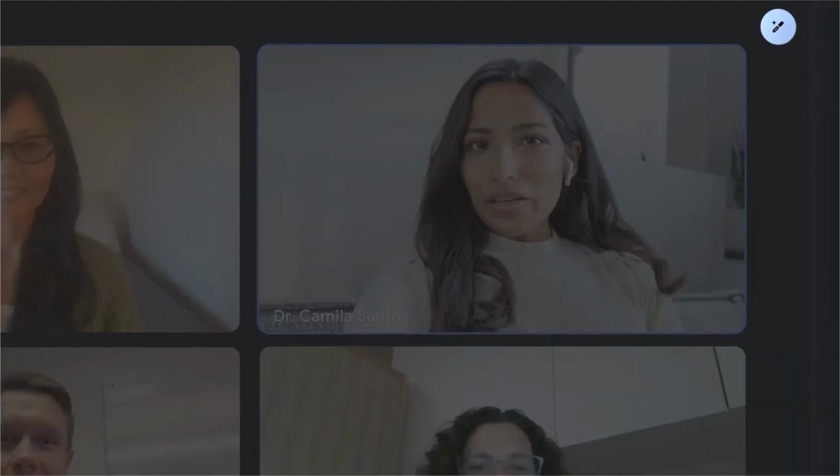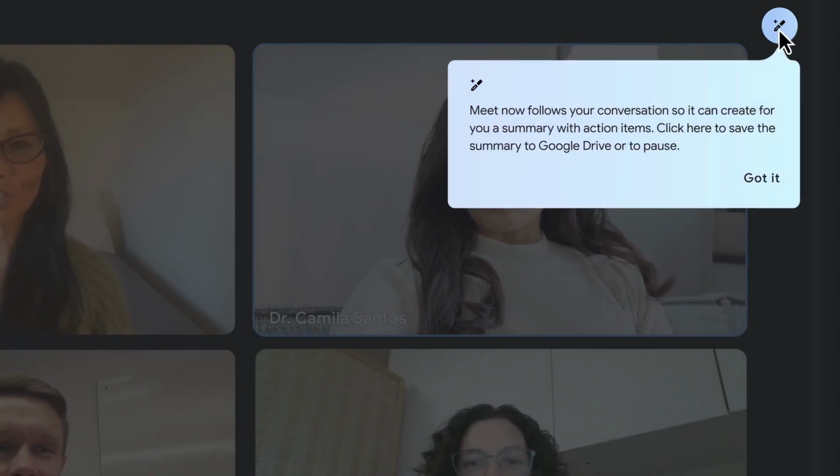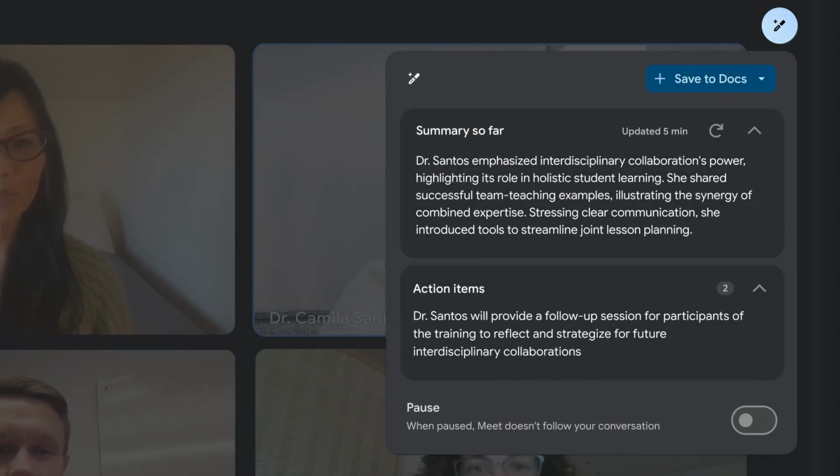Newly available on some select Google Workspace accounts, Gemini can now help you take notes to summarize what's been discussed in the meeting.